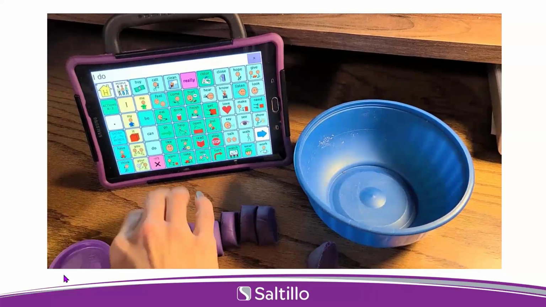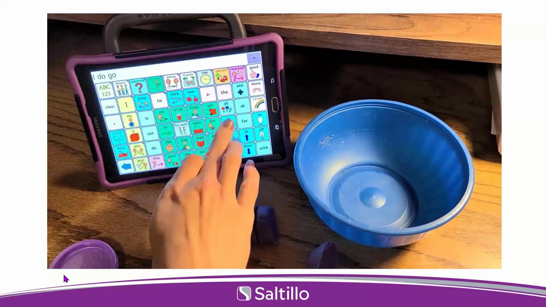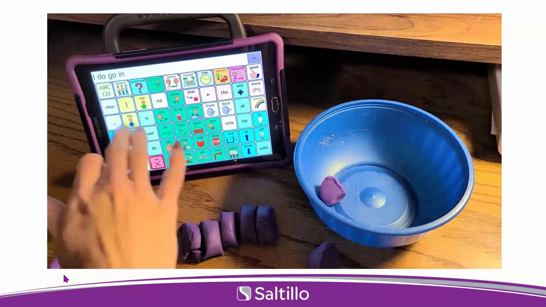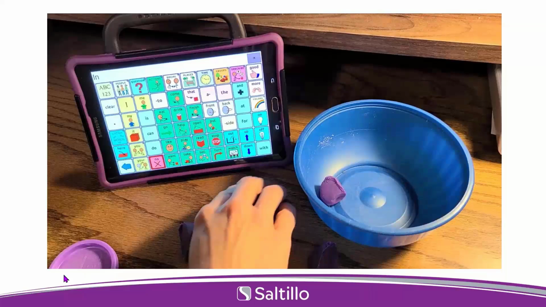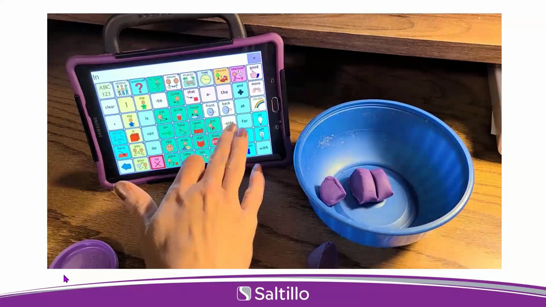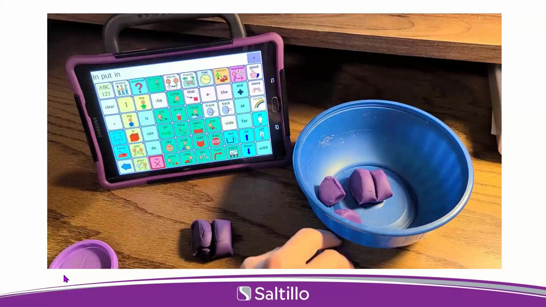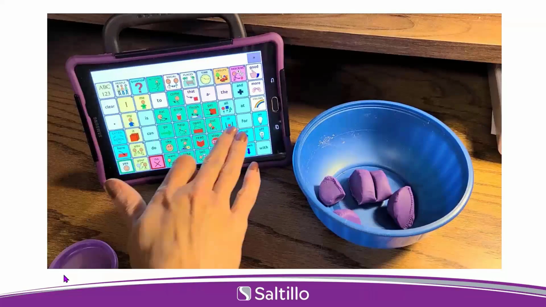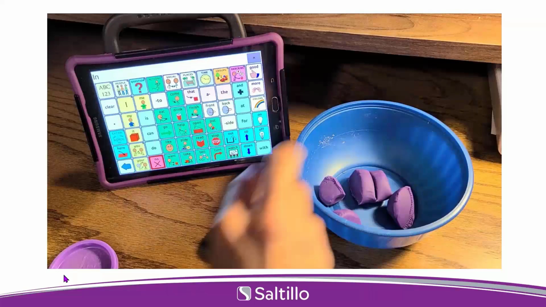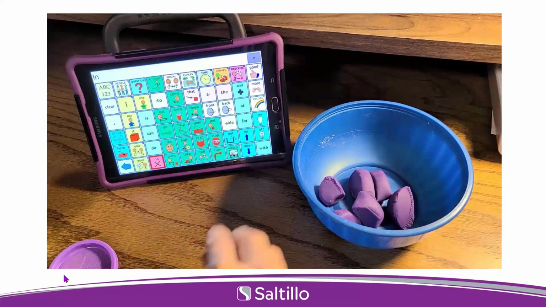Where should it go? Go in. In Play-doh. Put it in. Goes in. Play-doh in.